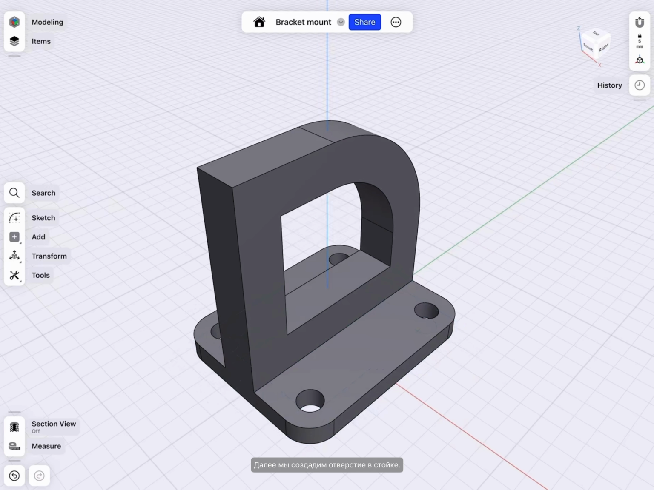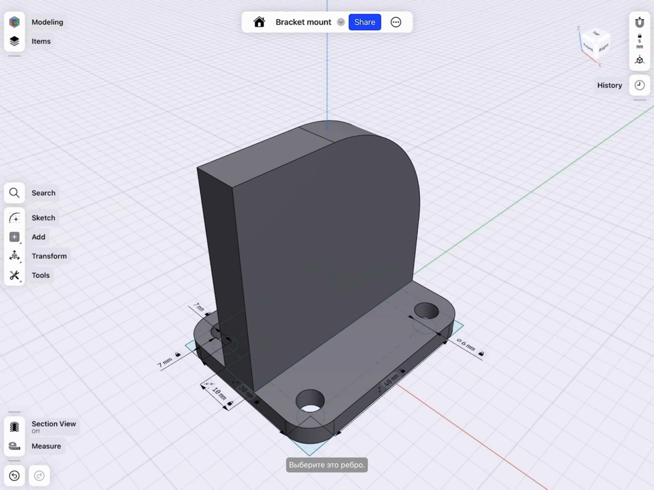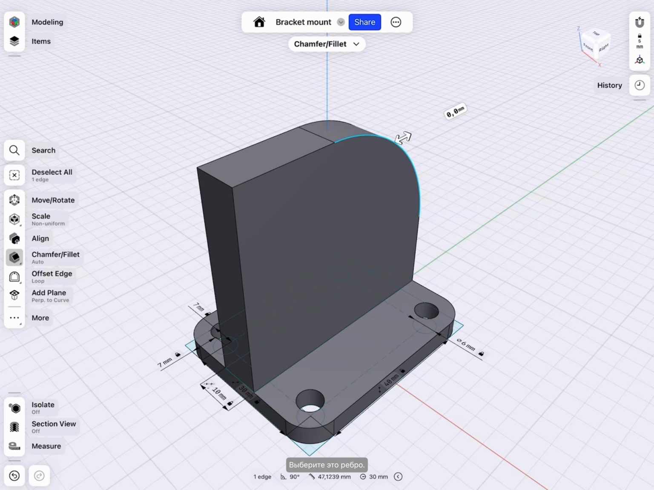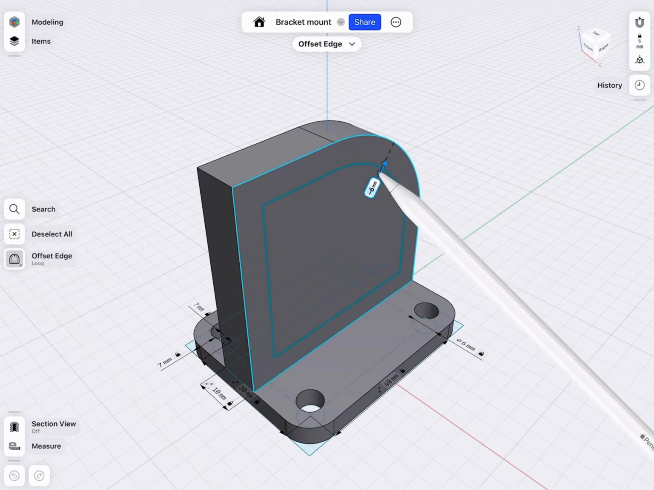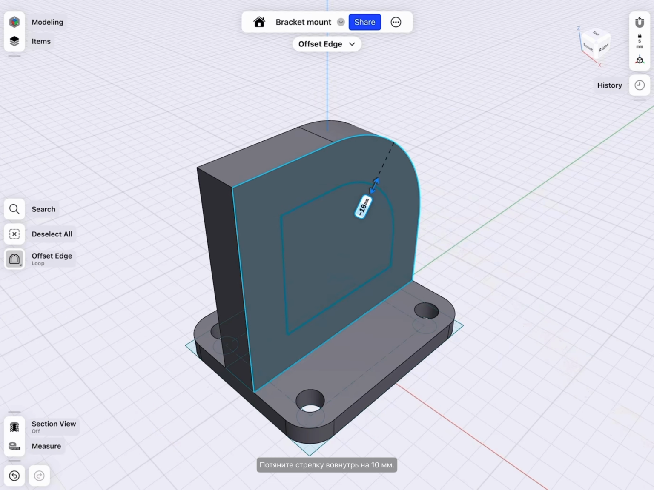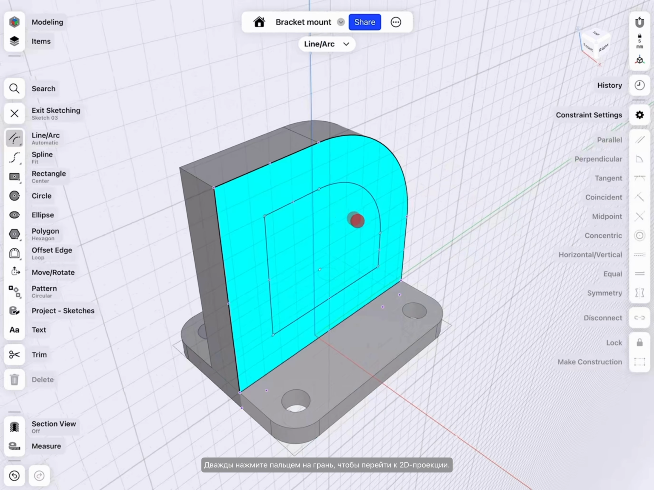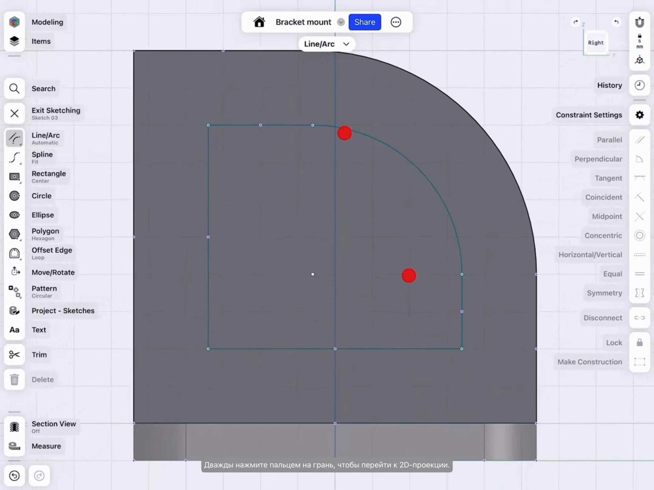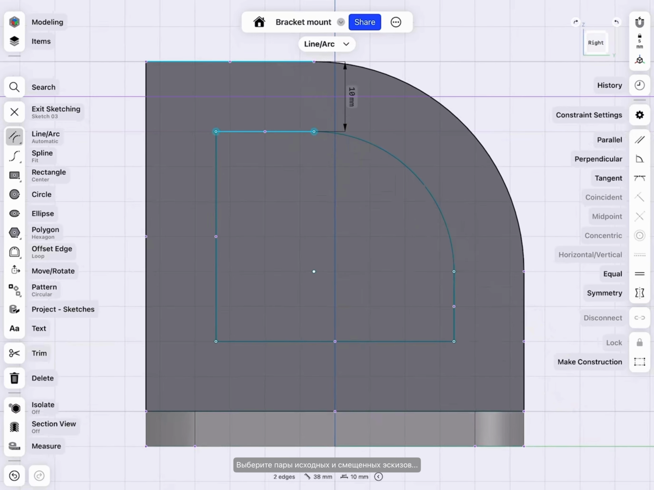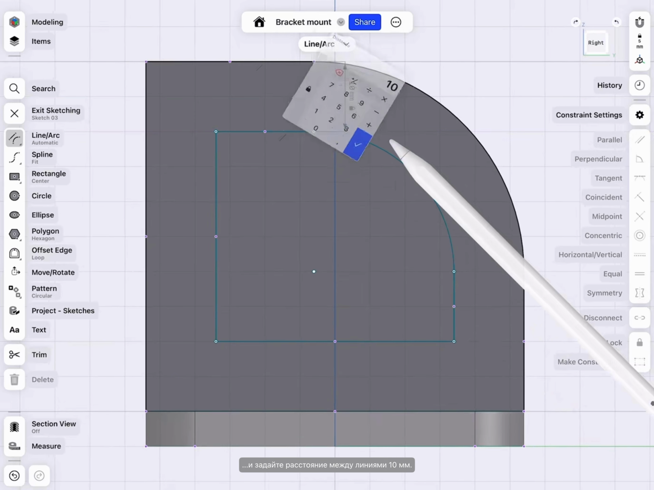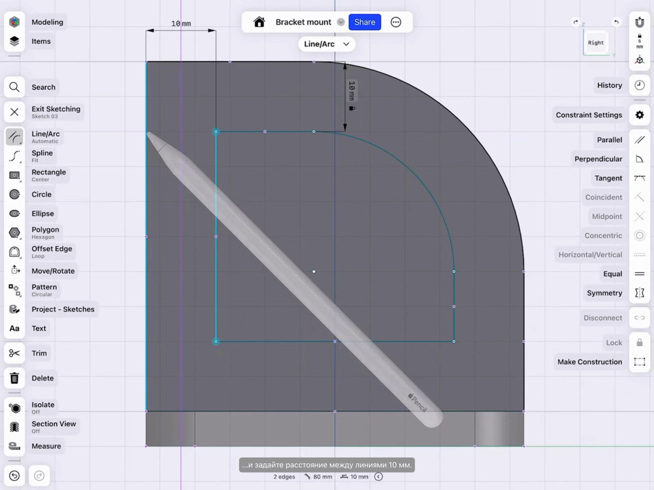Next, we will create this hole in the column. Select this edge. By selecting Offset Edge, create the sketch profile. Move the arrow inwards by 10 mm. Double-tap the face with your finger to get into 2D view. Selecting the original and the offset sketch pairs, set the distance between the lines to 10 mm.